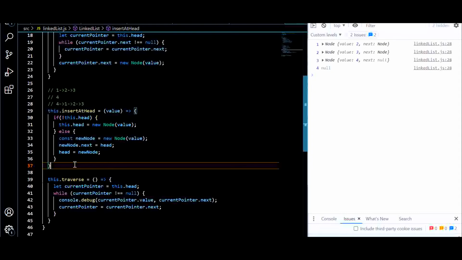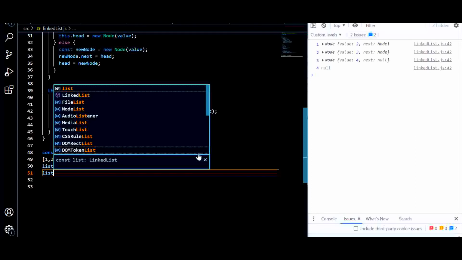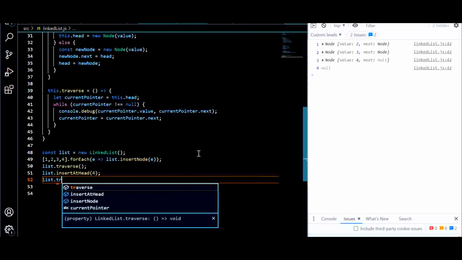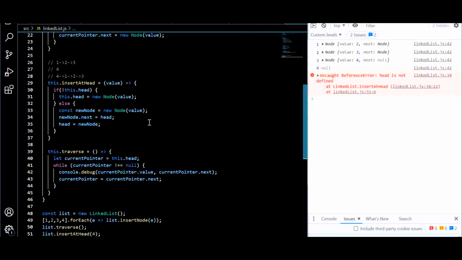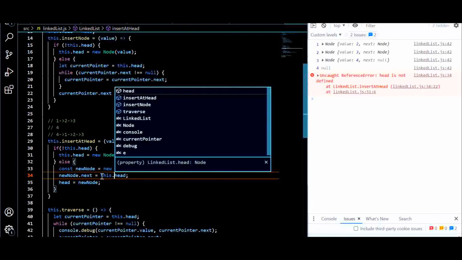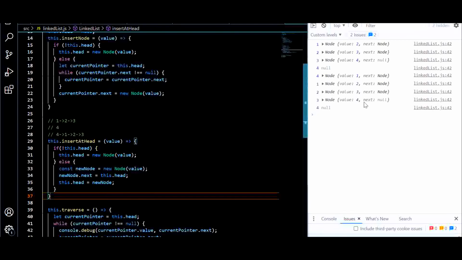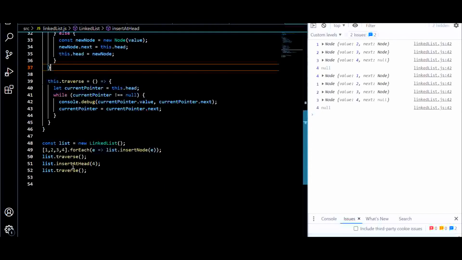So let us try this out. We had a traverse. Let us say list dot insert at head. We want to insert 4, and then let us see list dot traverse. So we had 1 2 3 4 in the list, and now we have 4 1 2 3. So we were able to insert at the head.